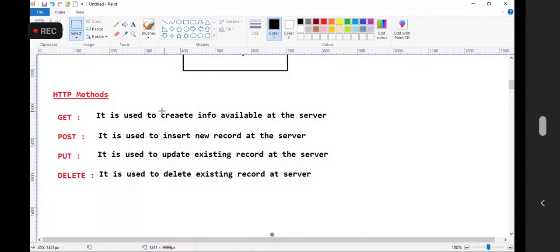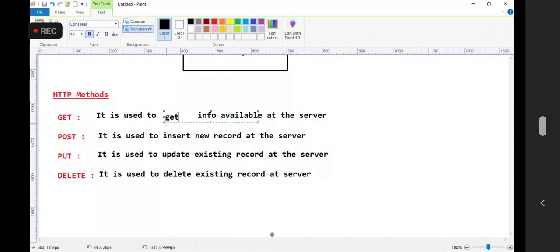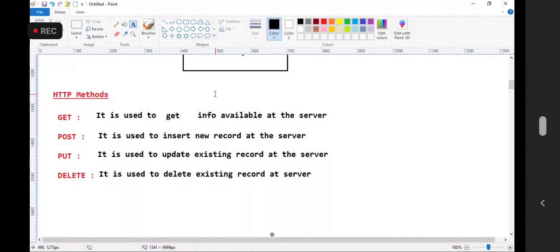Sorry, here I was wrong. Get is used to get the information available at the server.